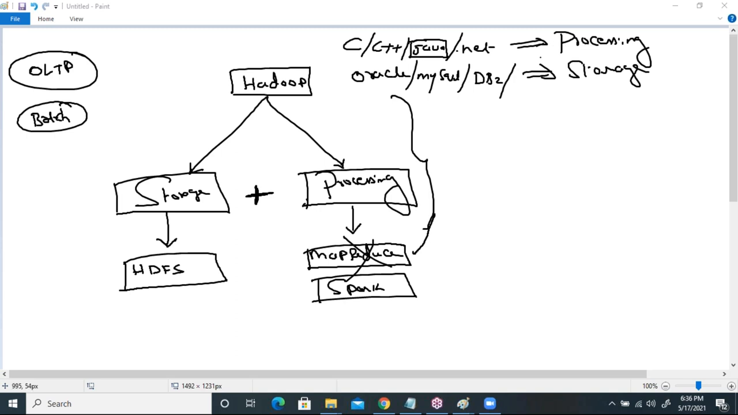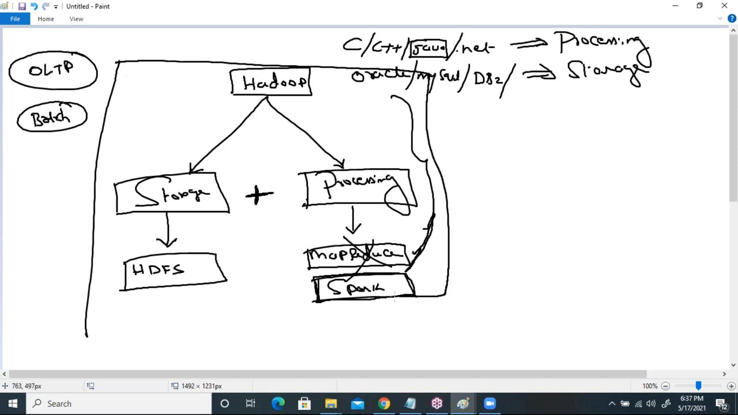Yes. So for processing, we are using MapReduce. Some companies still go with MapReduce, but mostly Spark is preferred today. It is very high speed processing. If you want to store huge data, petabytes of data, and process it, Spark can process in minutes or seconds. So for storing, we use HDFS, and for processing, we use MapReduce and Spark. Hadoop provides two services: storage and processing.